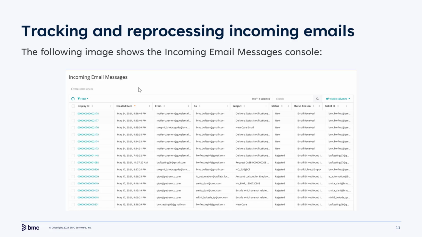You can see there are different columns here. Display ID, which is nothing but a unique ID. Then we have created date. Then we have the from address, from where the email has been sent. The to address is the address where that email has been sent to. Then in the subject we have the email subject. After that we have a status. The status reason can be new, rejected or success.